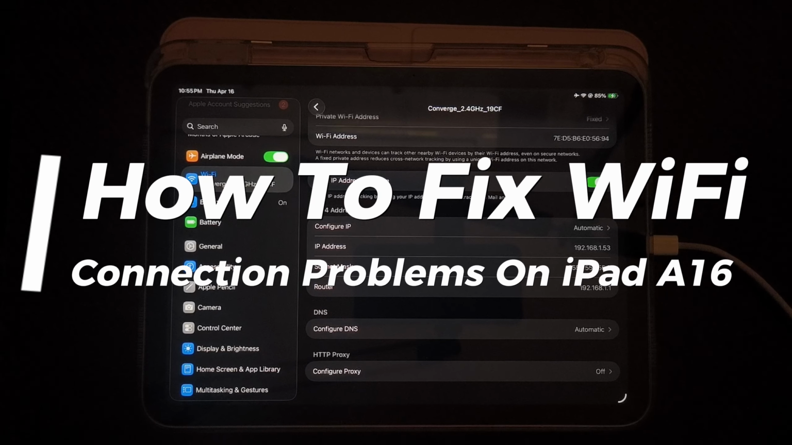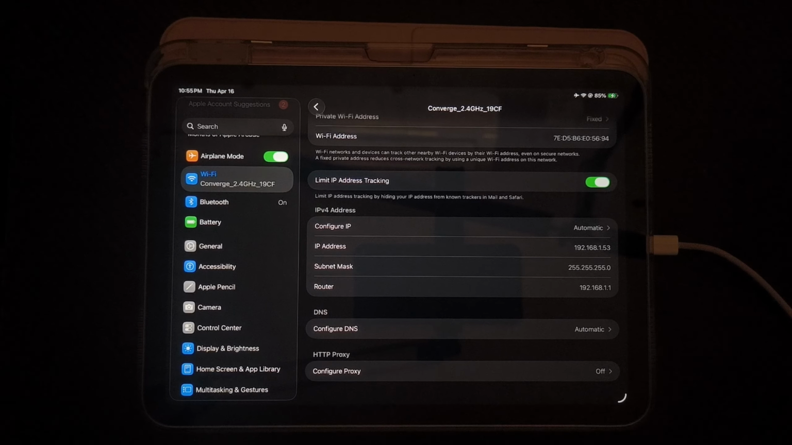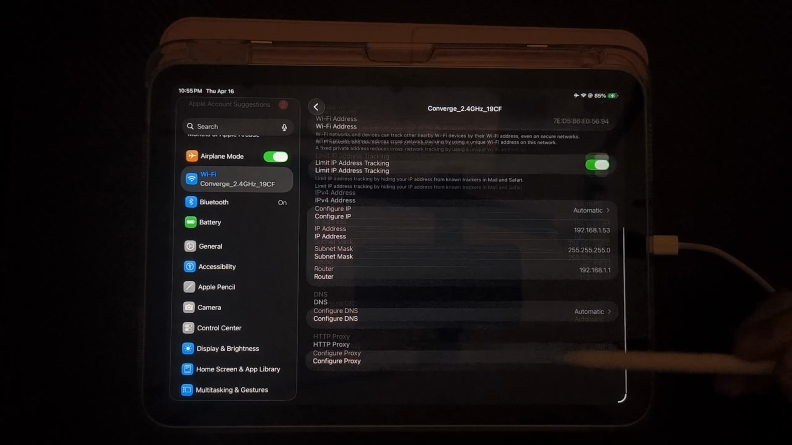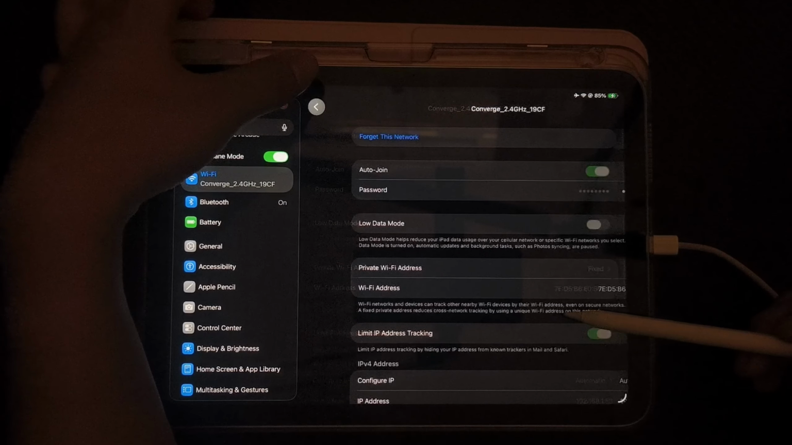How to fix Wi-Fi connection problems on your iPad A16. So if your iPad A16 is having Wi-Fi connection issues, you can start with your basic troubleshooting to rule out the simple causes that are making this happen.